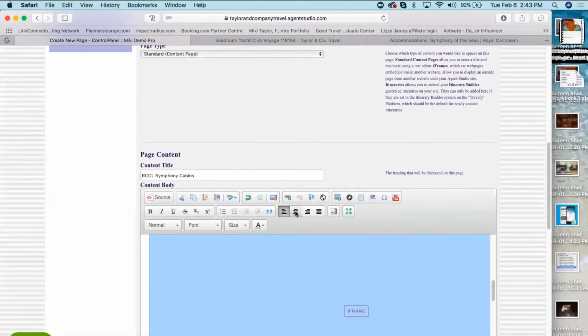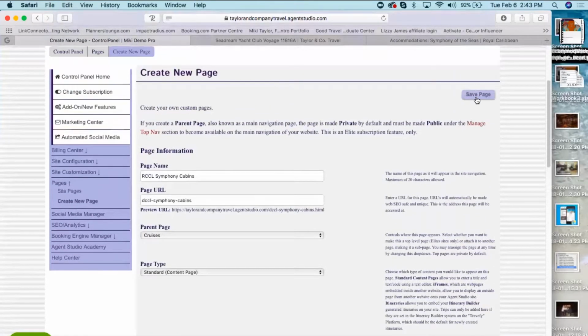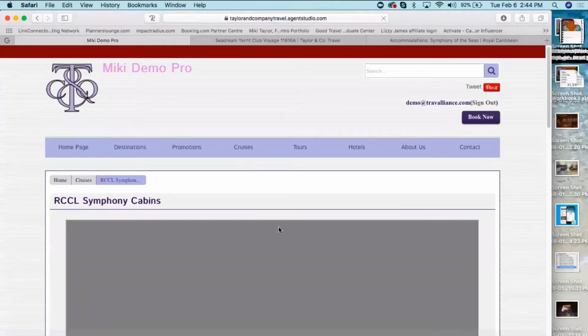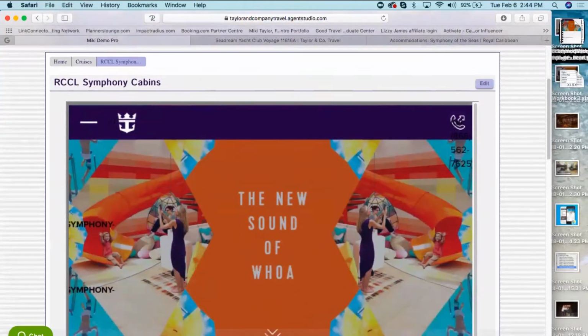Okay, so we want to center this on the page, and once we do that, the only thing that's left is to save the page. And now we should be able to go here, and there is the page that we created. And there we have it.